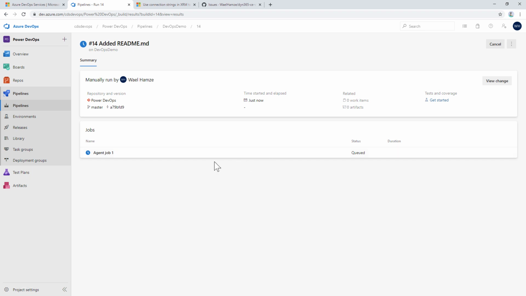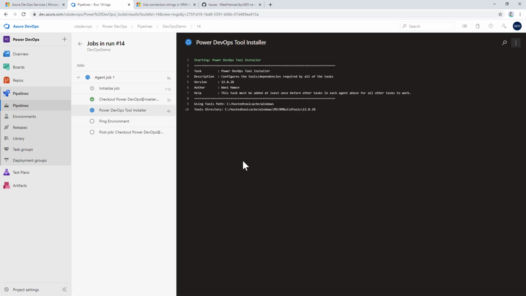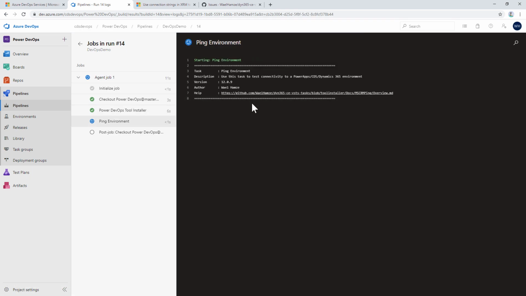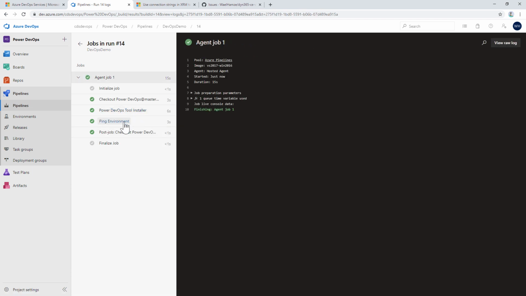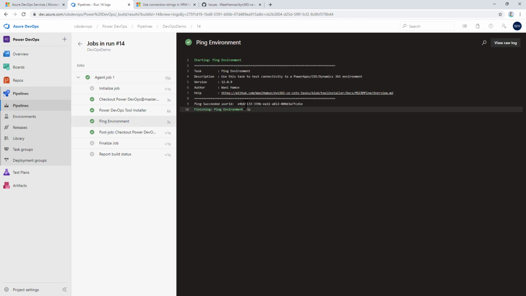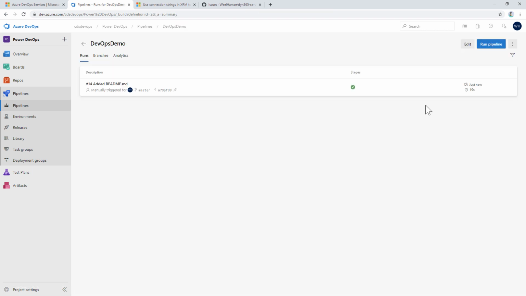If you want to see more details about the execution, you can click on the agent job, and then you can see the pipeline executing. You can see tools were configured, and then the ping task actually executed successfully. If you want to see more information about each task, you can click, and in this case, the ping task gives you the user ID of the user in CDS. So the first step is successful.